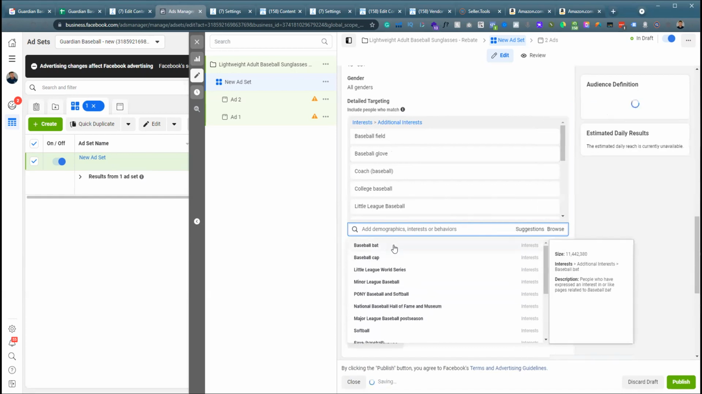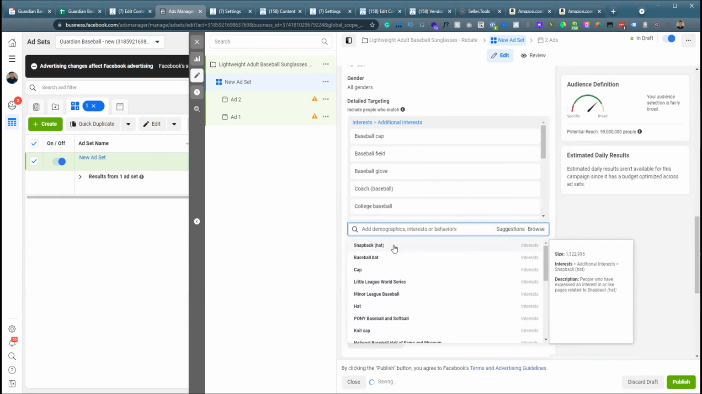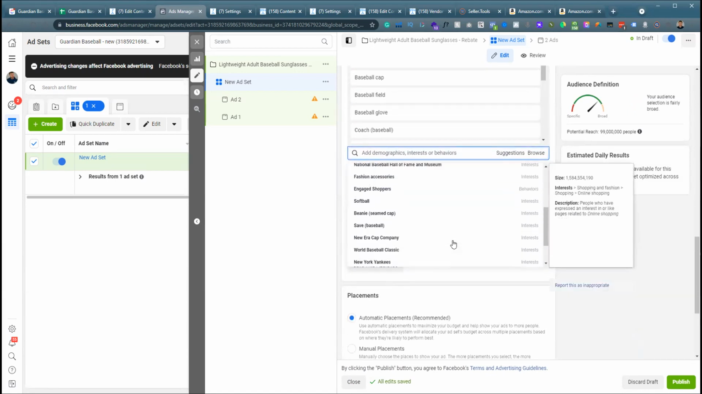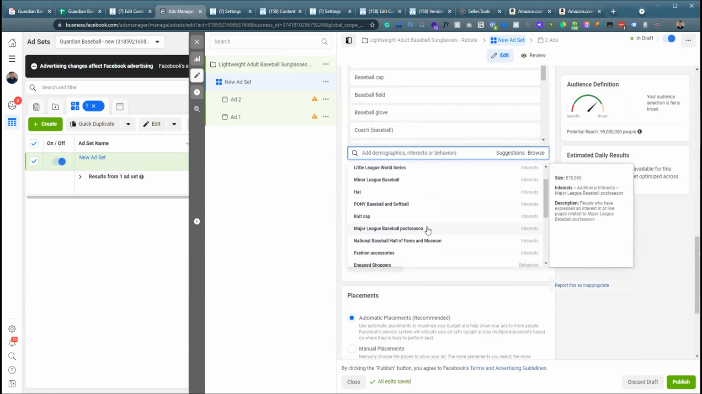I don't know why this is even a thing. Baseball cap. That's a snapback. Okay, that's not relevant. Cap is not relevant. Minor league. This is an adult sunglass, so I'm not going to do minor league. Yeah, I think that's a good start.